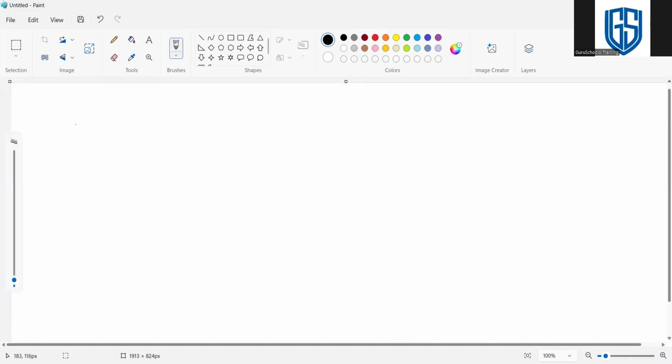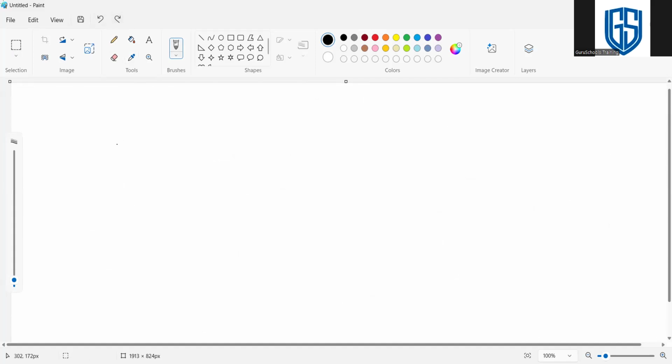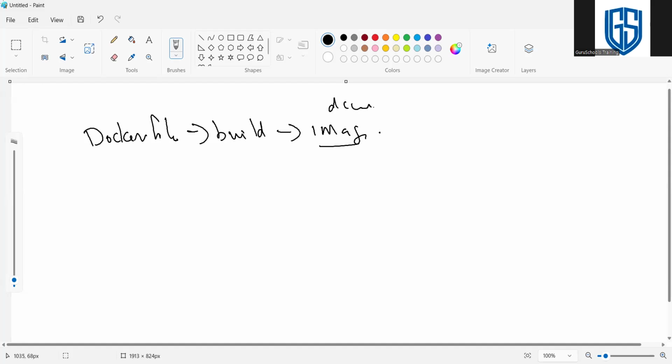For example, can you please undo the previous screen, just for a minute? Yeah, thank you. So yes, we have a Docker file. Then we need to build the Docker file. After build, we will get an image. This is called a Docker image.